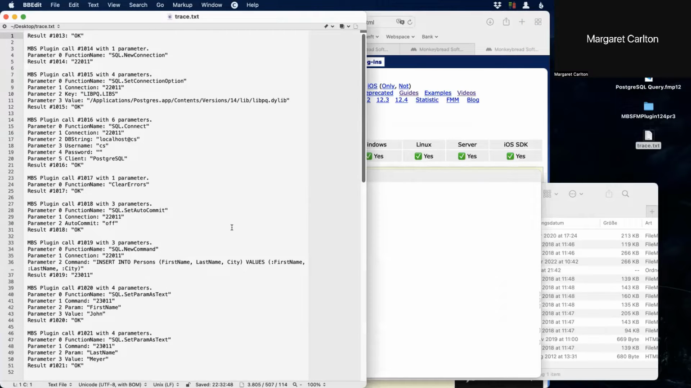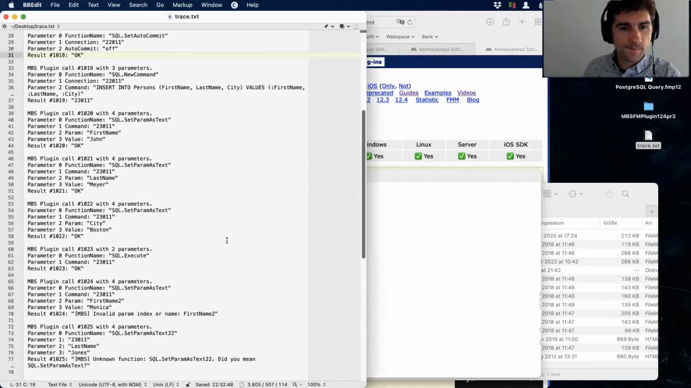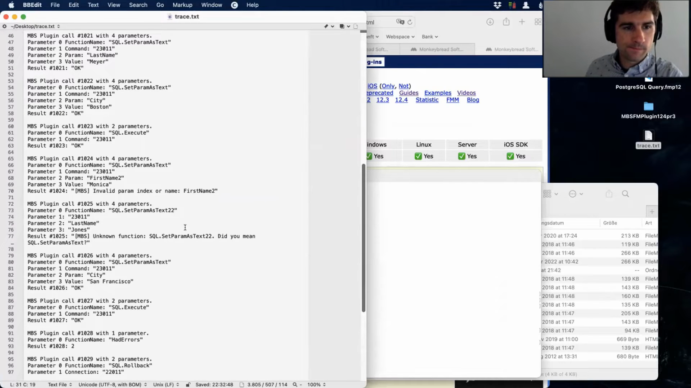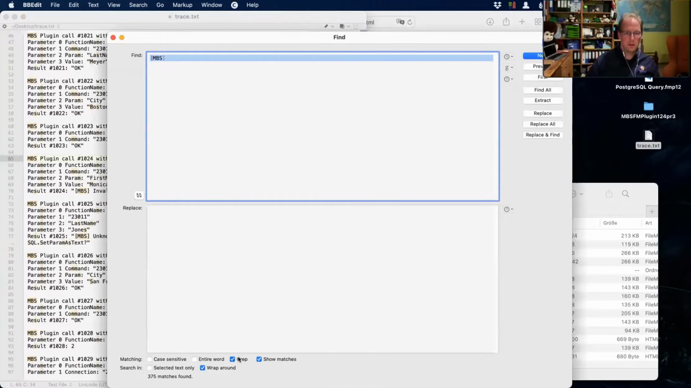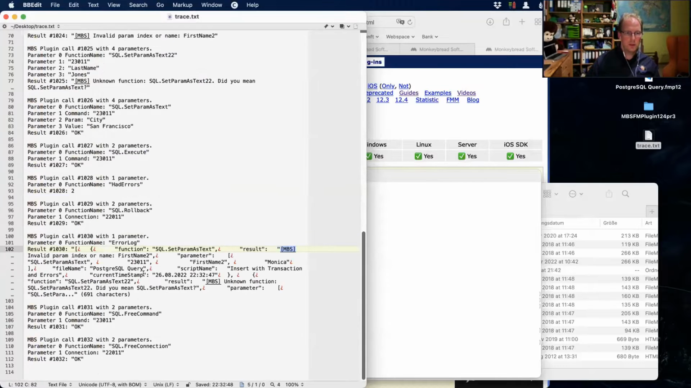So you can see all the MBS calls logged here. Very cool. And there you can look for the errors. Because the MBS plugin always puts an MBS in front, that's something we can search for, so we find them all. Here we also find that the plugin returned text.